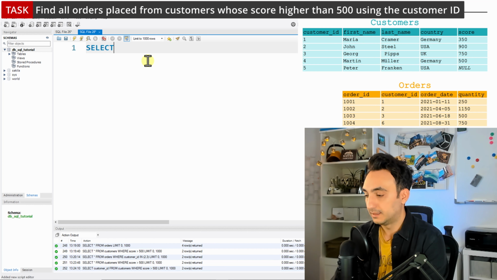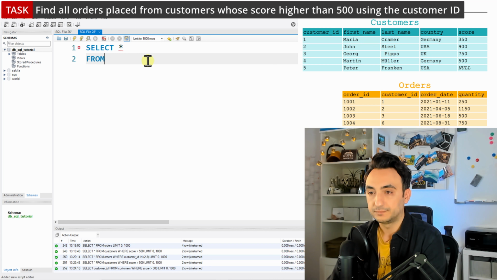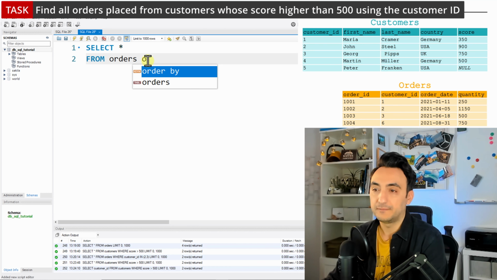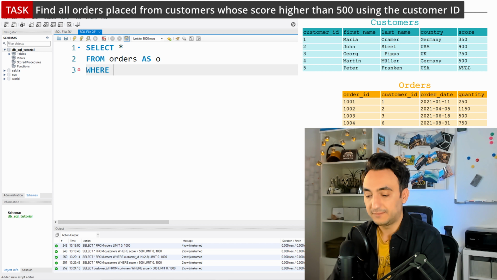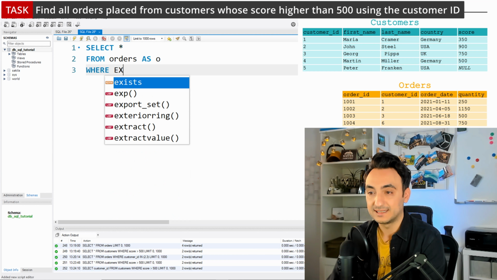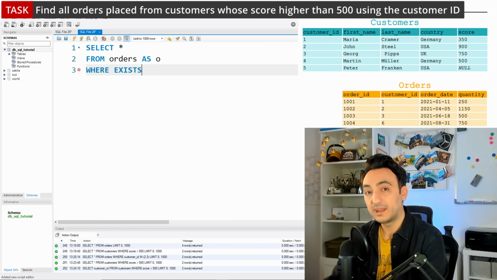So select star from orders, but now we're gonna have some aliases because it is something like joins. So I'm gonna have the name O as alias for the orders. And now we're gonna type the filter. So WHERE, then after that, we're gonna type exactly the EXISTS statement. WHERE EXISTS, then we will have the subquery.